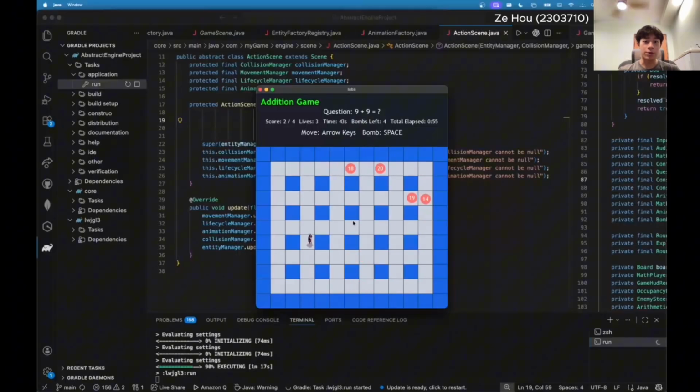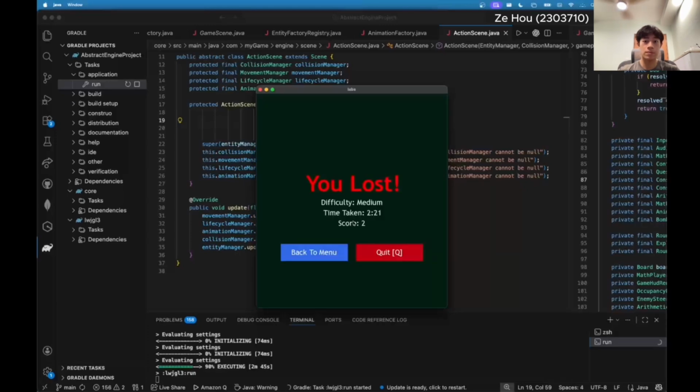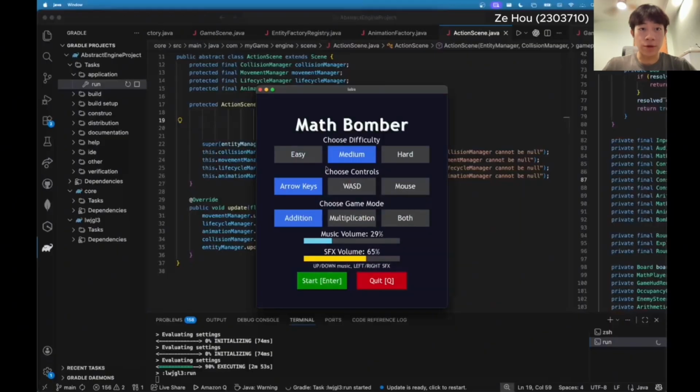Now let's see what happens when we come into contact with the enemy. Our score and number of lives has reduced by 1. If the number of lives is reduced to 0, we will lose the game. The same thing happens when we bomb ourselves. If we run out of bombs, we will move on to the next question. We have run out of lives and have lost the game. To start a new game, we can press the back to menu button to go back to the start menu.